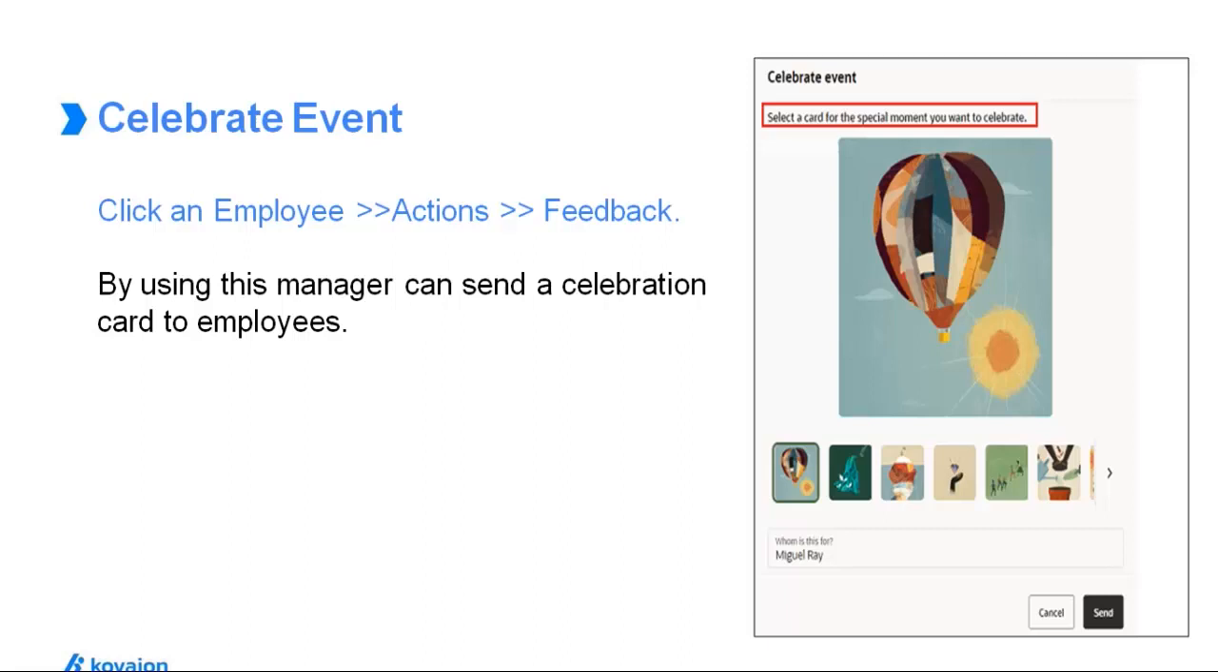We have the other option called Celebrate Event. Recognize employee milestones and achievements by sending celebration cards for occasions such as birthdays, work anniversaries, or even early goal completion. To get started, click the Employees tab on the Touchpoints landing page and select an employee. Next, select the Celebrate Event option from the Actions menu on the Employees Touchpoints page. Alternatively, you can click the Celebrate Event button.